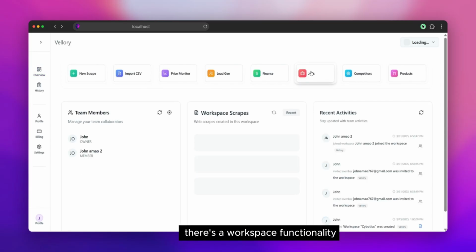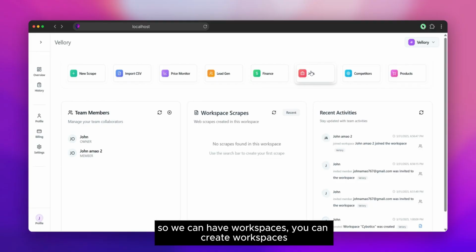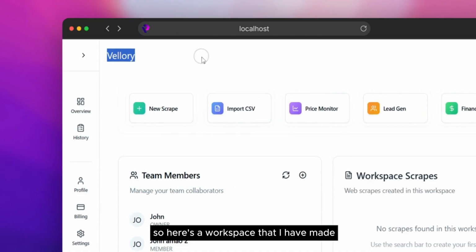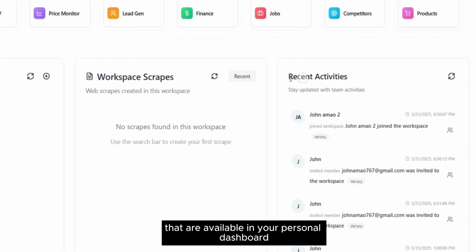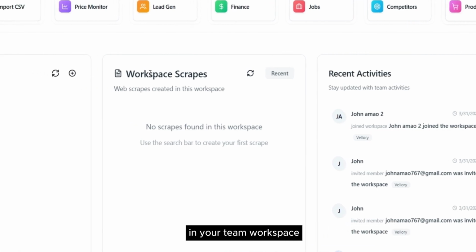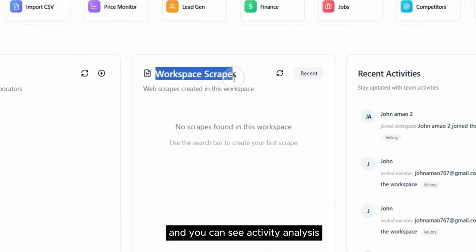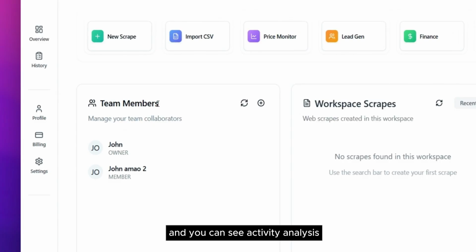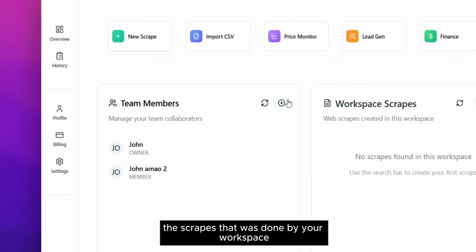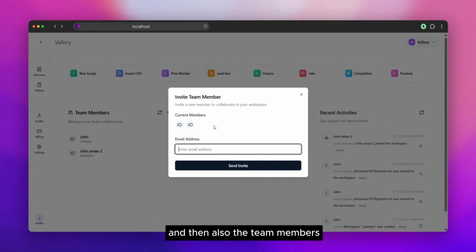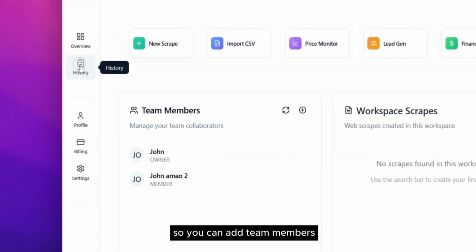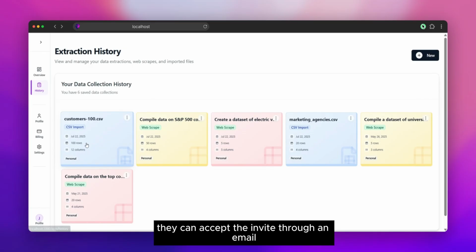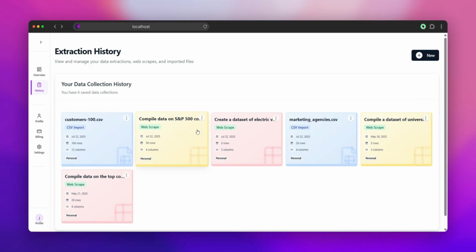There's a workspace functionality, so you can have workspaces, you can create workspaces. So here's a workspace that I have made. You have the same tools that are available in your personal dashboard in your team workspace, and you can see activity analysis, the scripts that were done by your workspace, and also the team members. So you can add team members, send them an invite, and they can accept the invite through an email.